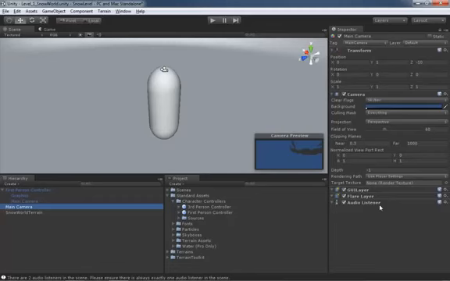Now, if we absolutely had to have both of these cameras for some reason, and there are games where you will be using multiple cameras, we'll even talk about a multi-camera setup when we get to the camera videos, you still want to make sure that you only have one audio listener.